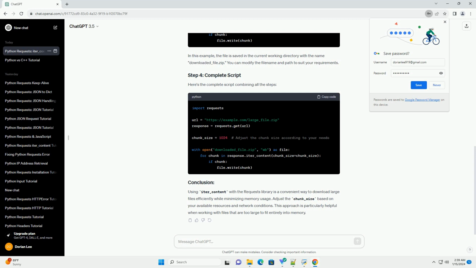Step 3. Practical example. Let's create a script that downloads a large image file from a URL and saves it locally. Replace the URL variable with the actual URL of the large file you want to download. Conclusion. The iter_content method is a valuable tool when dealing with large files in Python. It allows you to efficiently download and process content in manageable chunks, preventing memory-related issues. By following the steps outlined in this tutorial, you can harness the power of iter_content in your projects to handle large files with ease.